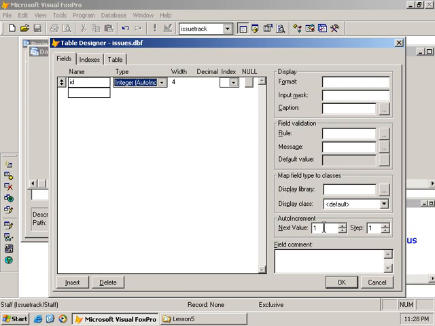Unique ID, and we can start this with a very large number. We can start this at 10, 5, 10, 8, 0, 0, 1.